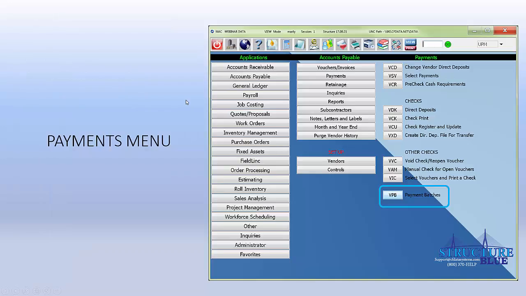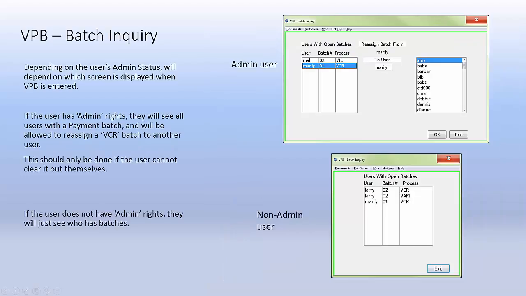Because we've added batching to our payments, we added a new proc to the payments menu, VPB. So depending upon whether you are an admin user or not will depend on which screen you see. If you are an admin user, you'll see something similar like this, which will show what the batches are that are out there, but you can reassign a batch to someone else if you want to.